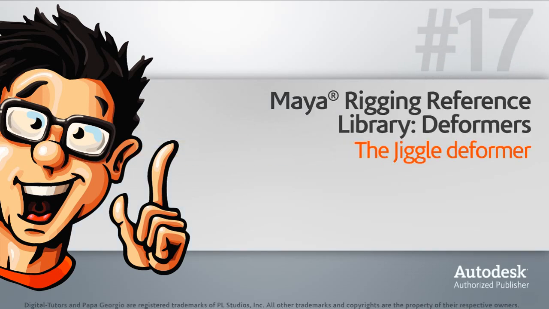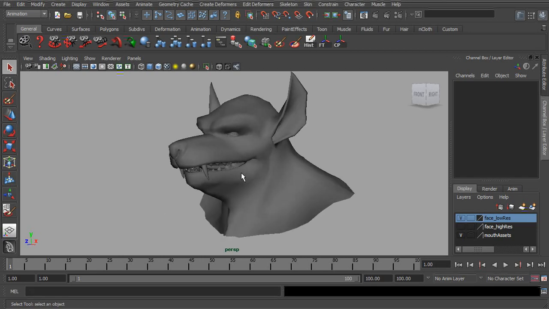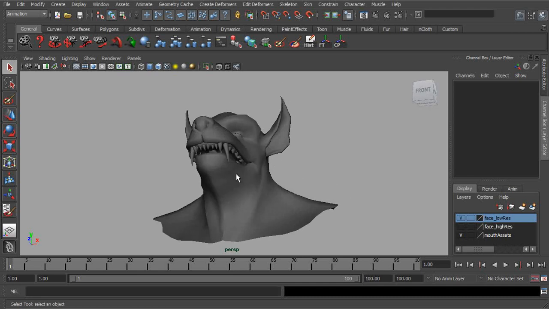In this lesson, we'll learn about the jiggle deformer. The jiggle deformer is going to create a follow-through type of shake on the object or component you apply it to.